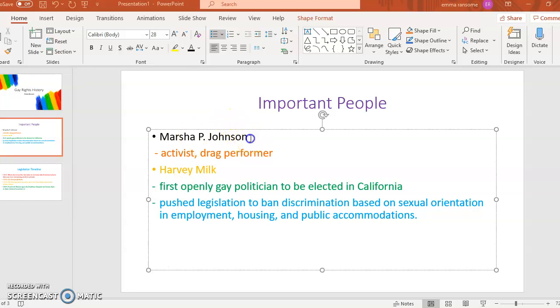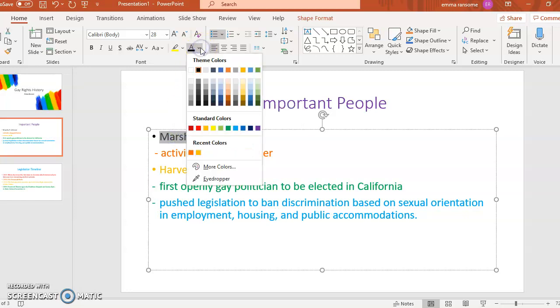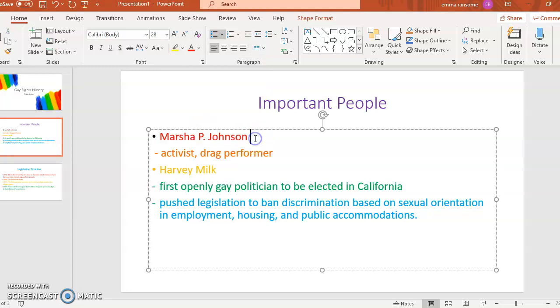So what we're going to do is first take the words and switch them to the color that we want. So you can start off by highlighting if you've already typed. Come up here to this little A, drop it down, and there's a slew of colors here. I'm going to go ahead and choose red.